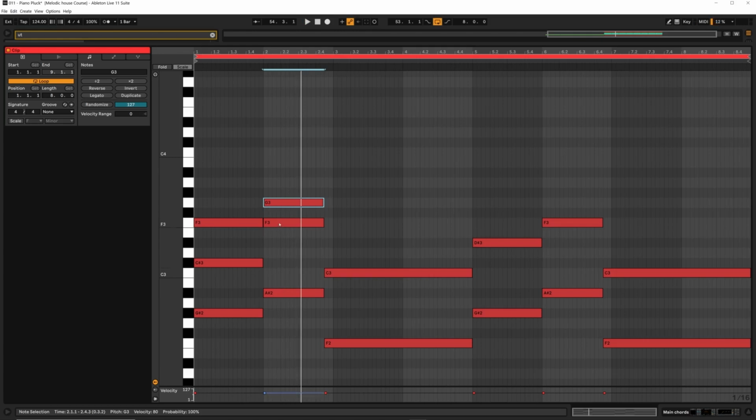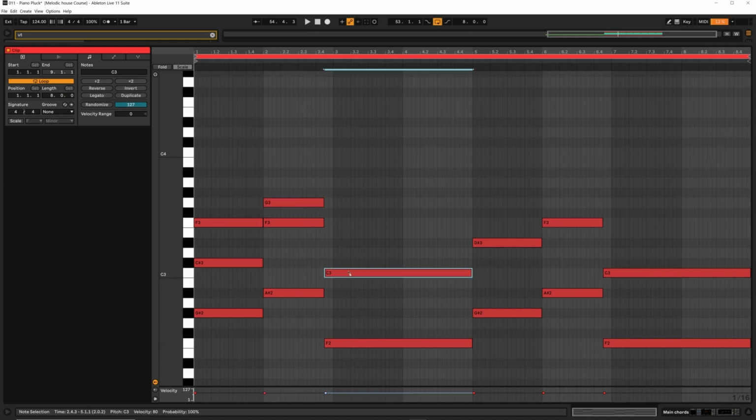So this is pretty much staying the same, but we're just adding that additional note. And then we're going to leave that where it is, but we're going to add a D sharp here.